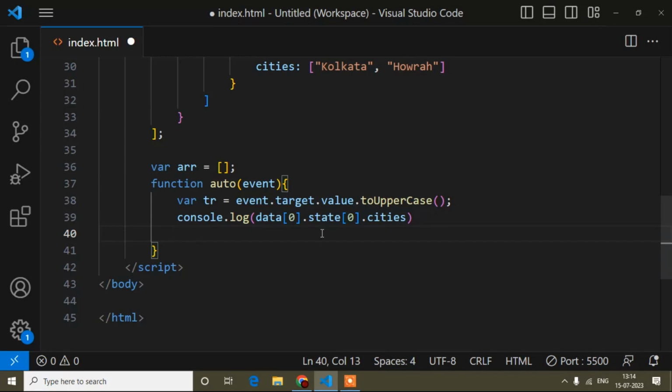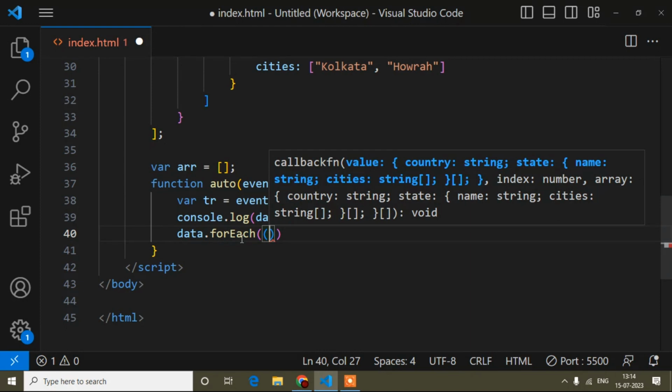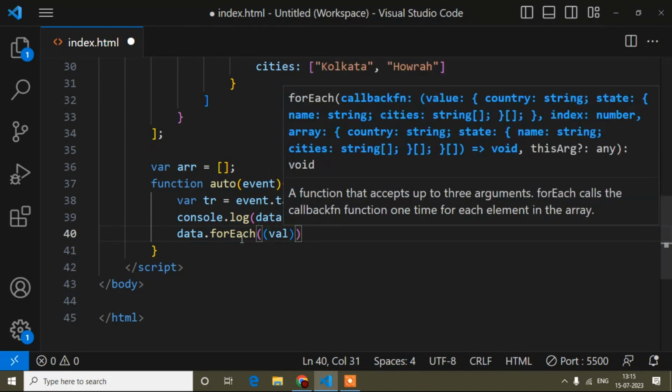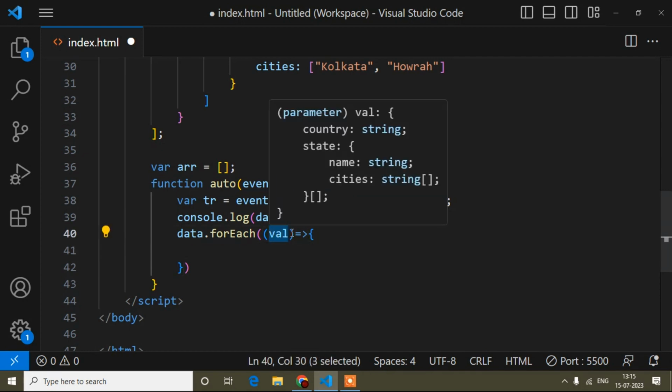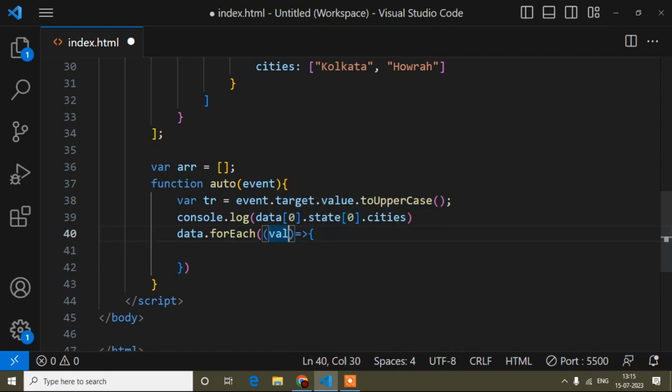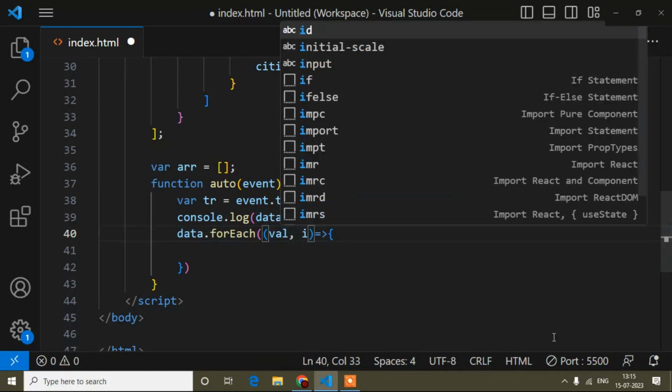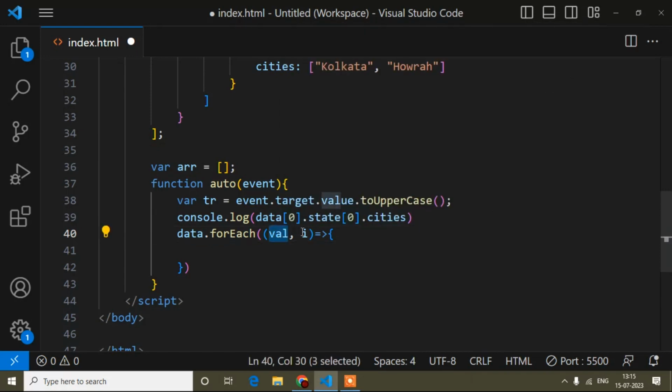Now see how I am going to write the loop. For data[0], I have to write one loop. So data.forEach, and here I'll add one parameter. This is the syntax of forEach. This forEach loop takes 3 parameters: value, index, and the entire array. If I add value here, the first parameter is the value, the second parameter will be the index, and the third parameter will be the entire array.